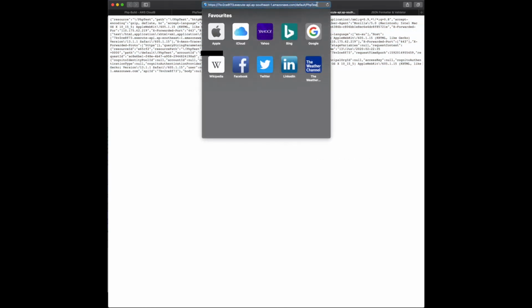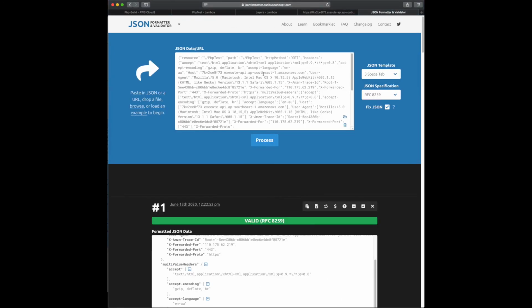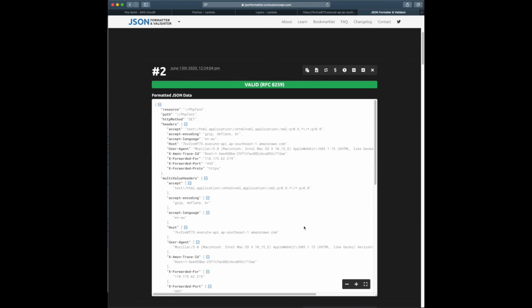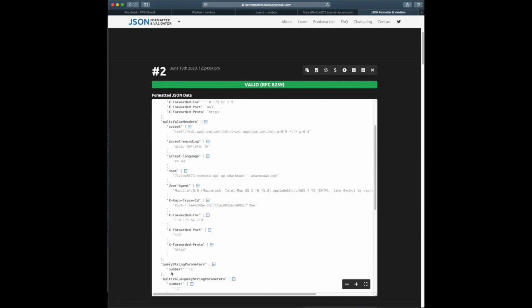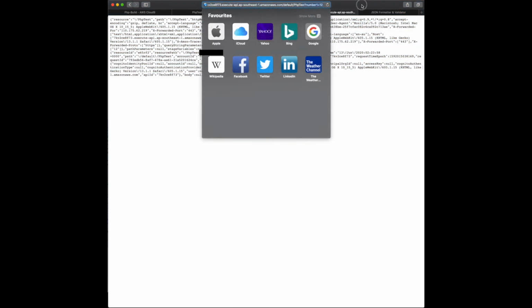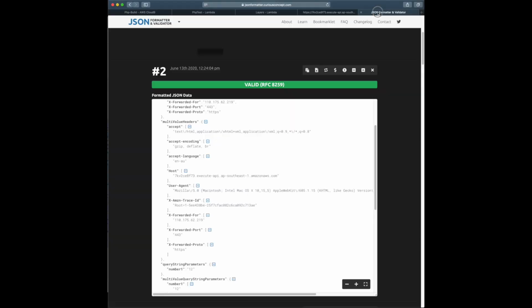Let's have a look and see what happens if we pass in some query string parameters. So we say let's go number 1 equals 12. Call that again, get the same output, put it in our JSON formatter, and process that. We'll have a look down here. Here we go, query string parameters, and then just a key value pair that we pass through, and we can see that comes from number 1 equals 12. Alright, so now we can invoke our API using API Gateway.